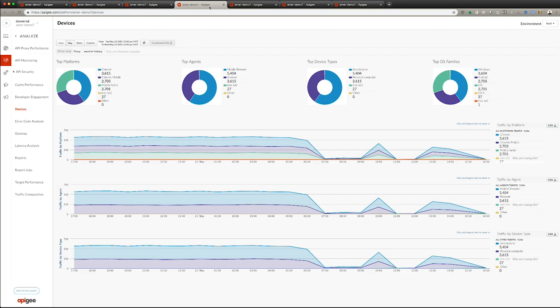The devices report is going to show us what kind of devices people are using. So who's on which type of browser? Are they on a mobile device? Are they on a desktop? Are they running Chrome? Are they running Firefox? Maybe there's a few folks that are still on Internet Explorer. We can see all that on this report. And that might help us guide where we spend our development in terms of applications.